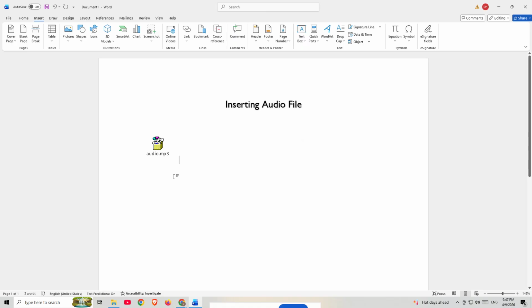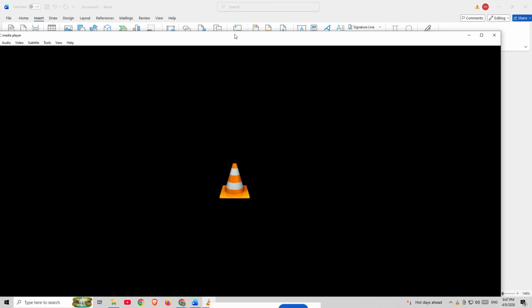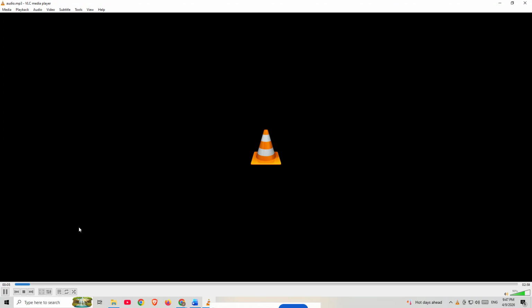Microsoft Word will now place the audio file into your document. If you chose the icon option, you'll see a little file icon appear inside the page. This icon represents the audio attachment. Now here's the important part. To play the audio file, simply double-click the icon. Word will open the file using your default media player or the app associated with that audio format on your computer. From there, you can listen to the audio just like you would with any normal file.